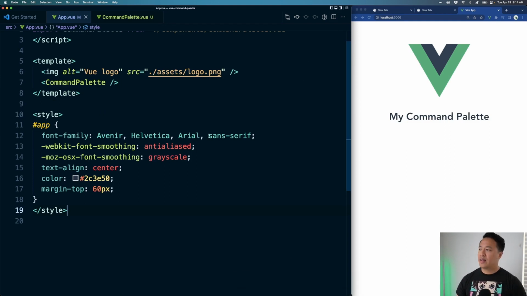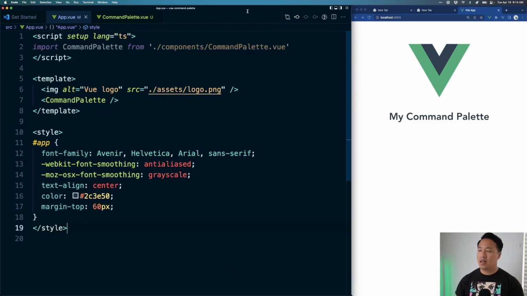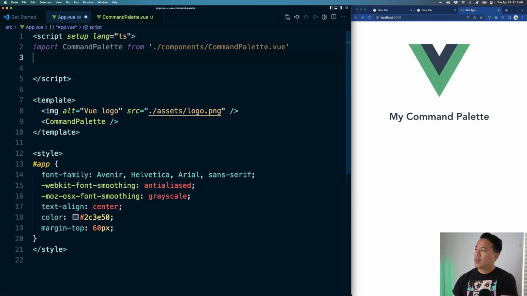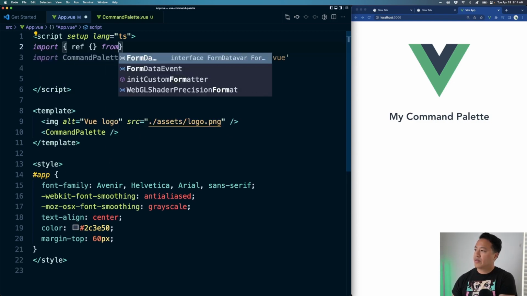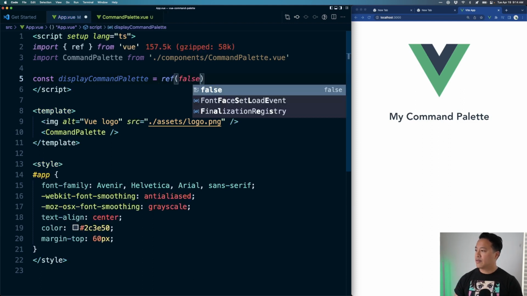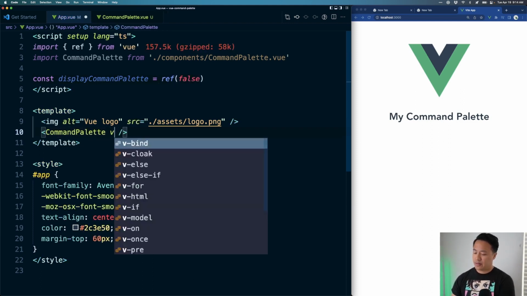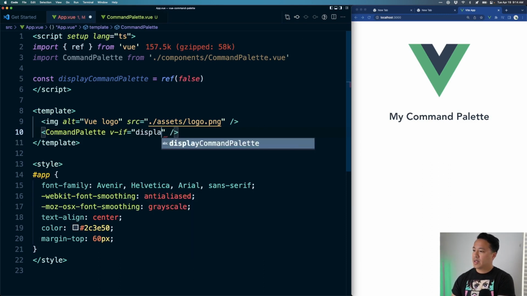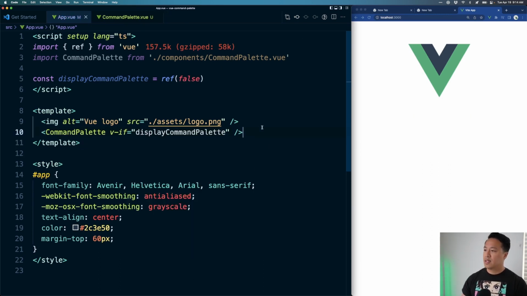Okay. So now that we have that, the question is how to toggle that off and on. For those who are familiar with Vue, the easiest thing for us to do is to start with a simple v-if. So let's go ahead and import ref from Vue. And then we're just going to say const displayCommandPalette. Let's be very explicit. It's a ref of, for now, false. So we'll just v-if on displayCommandPalette. So this is now false. So the easiest way to make this work now, let's just make the Vue logo our thing, right?